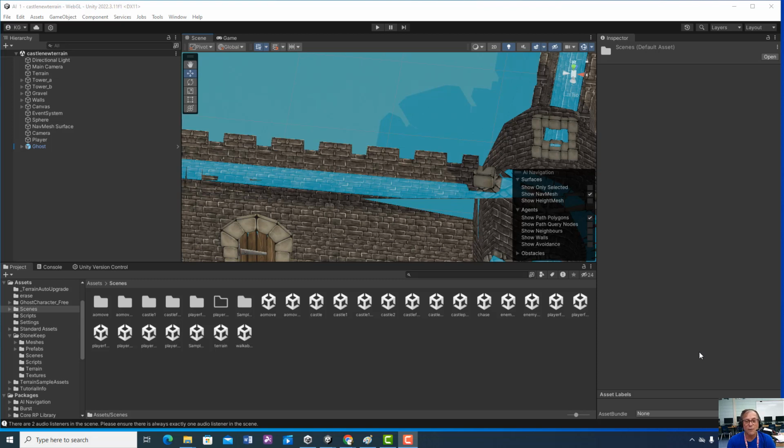So in this lesson, we're going to add some good-looking terrain to our game and use the terrain package which we used to use a long time ago for the standard assets.